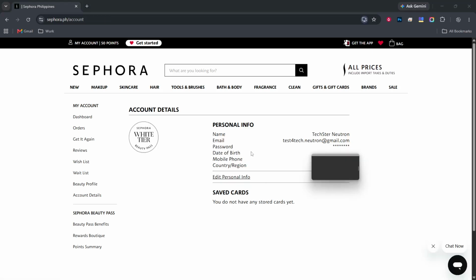From there, open Account Details or Account Information. Look through the options on the account page for Account Details or Account Information and click it. This section is where Sephora stores your personal profile information such as name and sometimes your preferred contact details. When it opens, you should see your current first name and last name listed, which is a good sign that you are in the correct area to make changes.